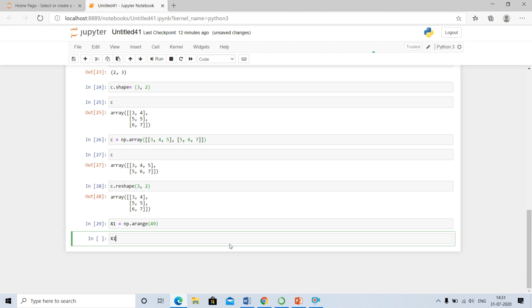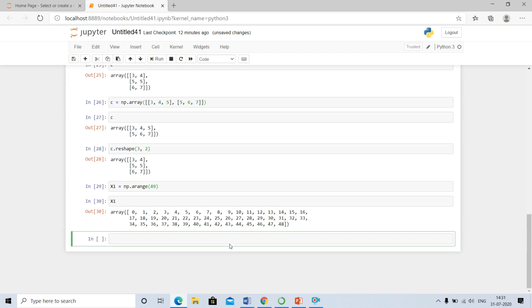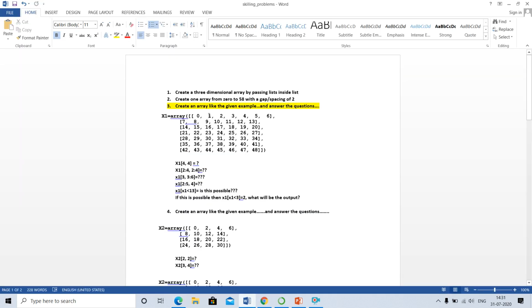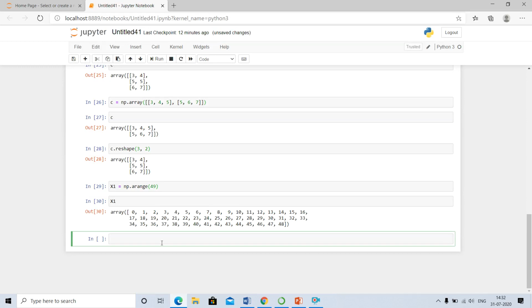See, is it working? Okay, so my array is created from 0 to 48 now, but it is not in shape because the shape is given as 7 cross 7, right? How do I know it's 7 cross 7? Because see, 1, 2, 3, 4, 5, 6, 7, and here also 1, 2, 3, 4, 5, 6, 7. 7 cross 7 is the shape. That means I have to reshape my matrix. I have to use reshape.